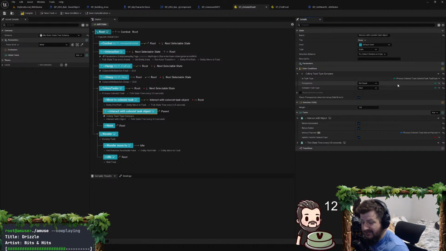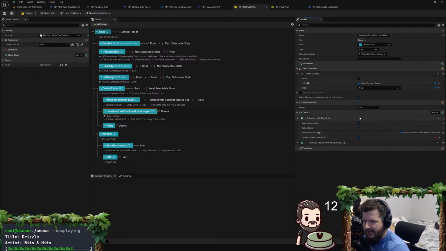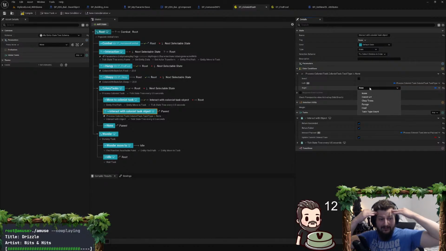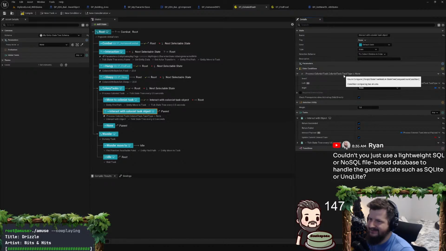I guess you could just pass the string values in there. Would that even work? Where's the string compare? There's not even a built-in. Oh, wait a second. This is enum compare. Wait, how did I not see this the first time? What? I was literally looking at that. Ryan, thank you for the question that led me to finding this. I was like, yeah, there's probably a way you could do it, but it's kind of a pain.